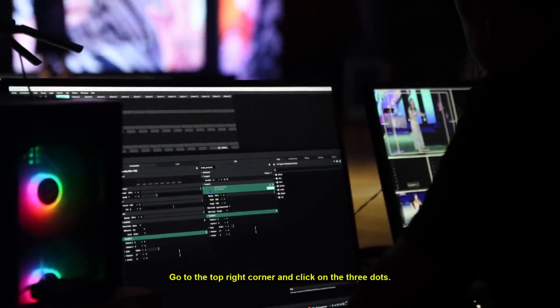Now, export your Notion page if you want a backup. Go to the top right corner and click on the three dots. Select Export and choose your desired format. After exporting, you can keep a copy for your records.